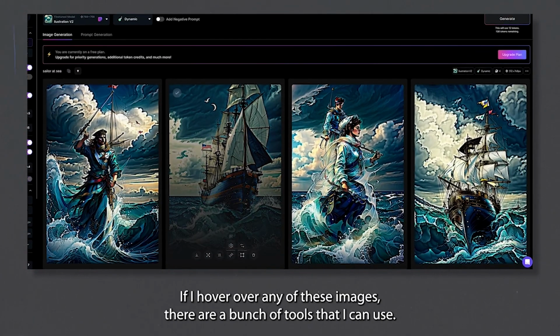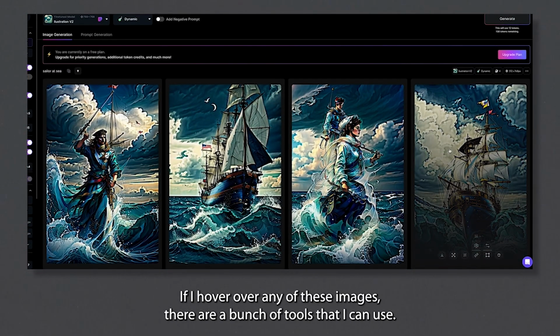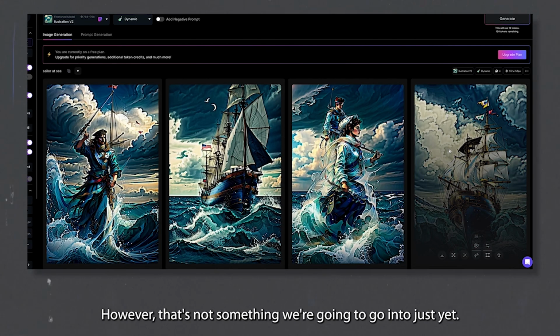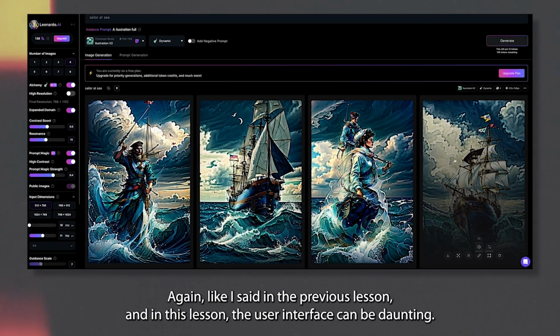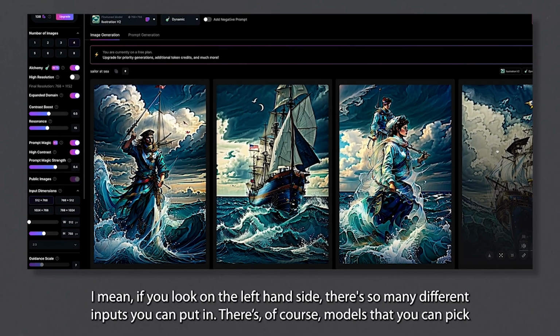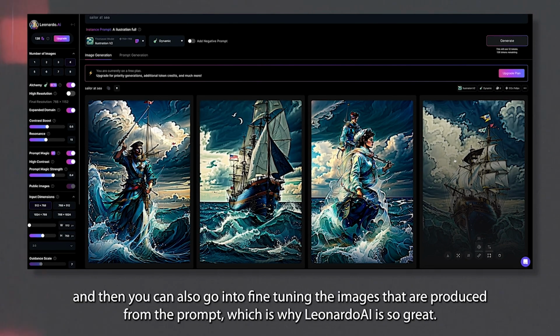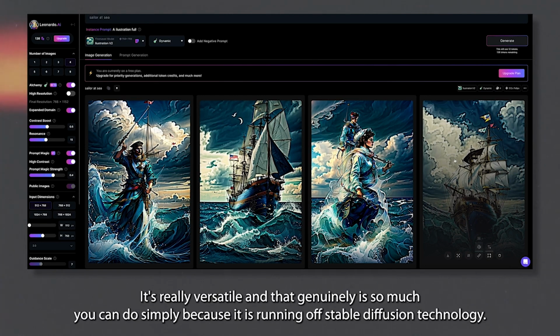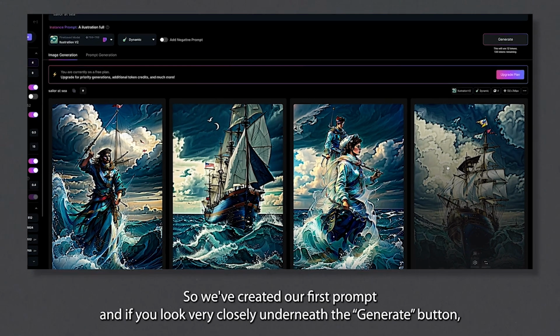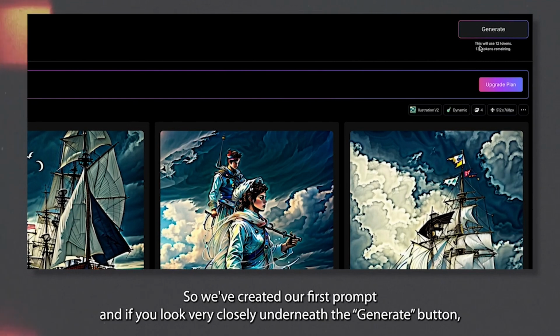So I can go ahead and click on one of these images. If I hover over any of these images, there are a bunch of tools that I can use. However, that's not something we're going to go into just yet. Again, like I said in the previous lesson and in this lesson, the user interface can be daunting. I mean, if you look on the left-hand side, there are so many different inputs you can put in. There are of course models that you can pick, and then you can also go into fine-tuning the images that are produced from the prompt, which is why Leonardo AI is so great. It's really versatile and there genuinely is so much you can do simply because it is running off Stable Diffusion technology.